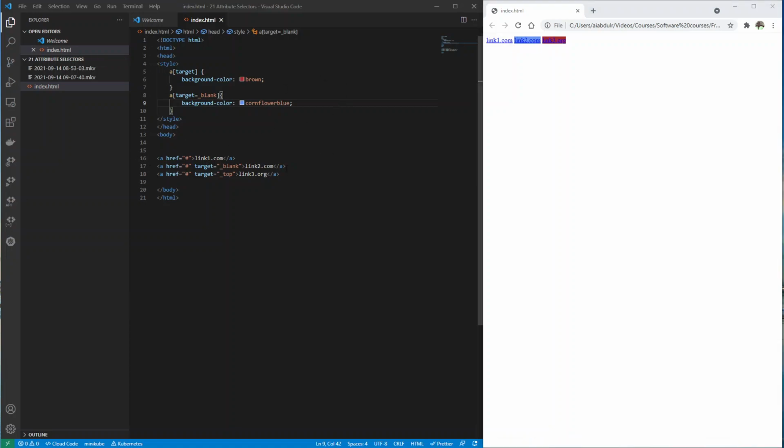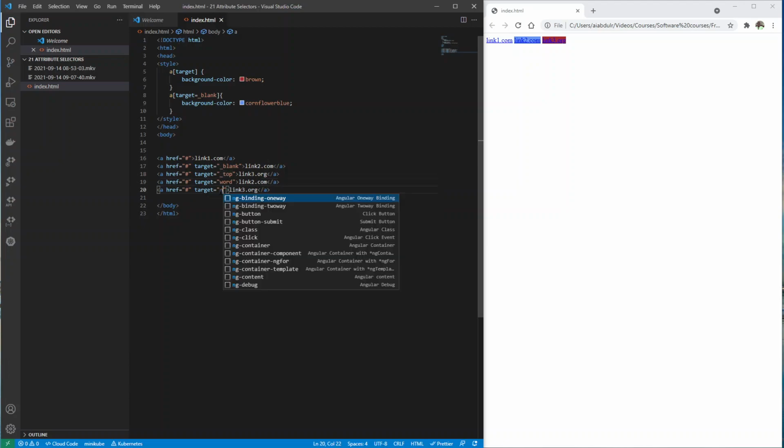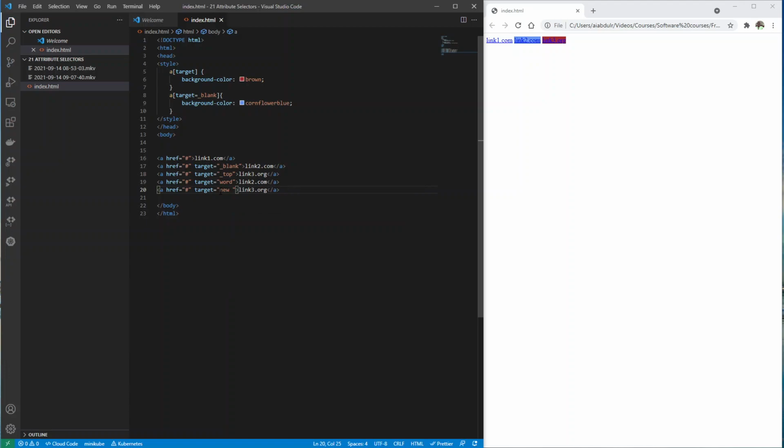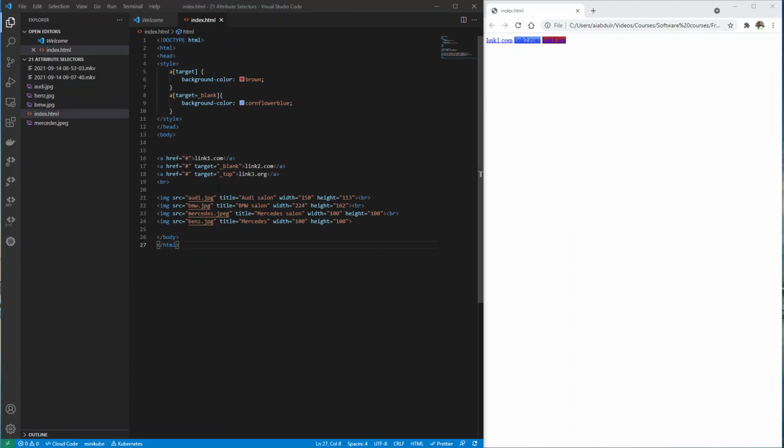Something else we can do is, what if we have a value that has a specific word that we want to target? So let me create two more links right here, and I'm going to call this word, and I'm going to call this new word, right? Or maybe this doesn't work because there's no target called word. So let's use a different example here. This is a better example to use.